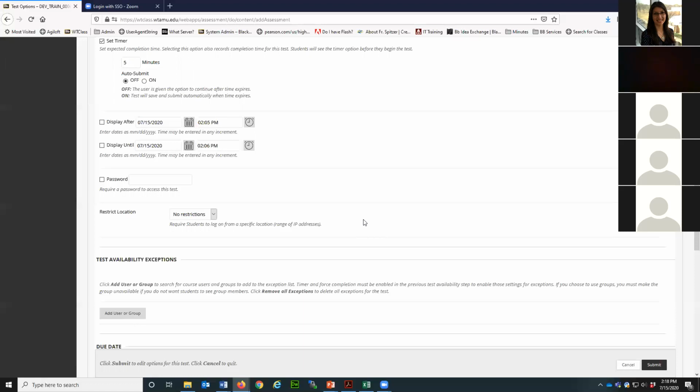Question: is display until the cutoff for starting the exam or when they need to finish? It is the cutoff for starting. So if it is due at midnight and students start at 11:55, they're still allowed to continue after midnight. There are some other things that can help with that to some degree, but nothing actually kicks them out at midnight. And I'll talk about some of that cutoff here in a minute as well.